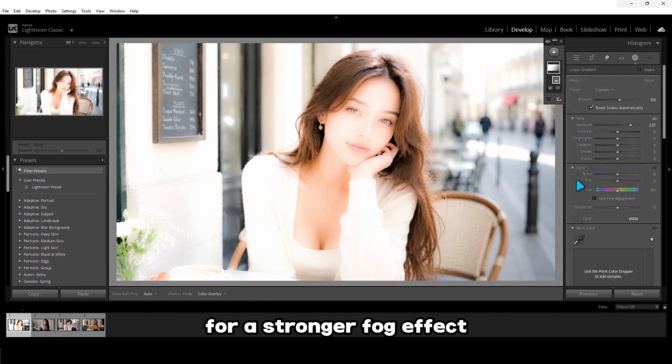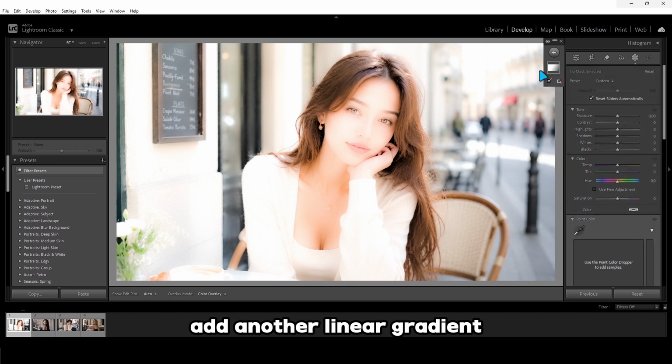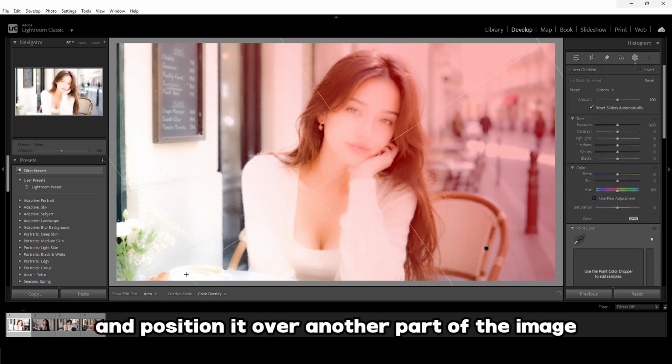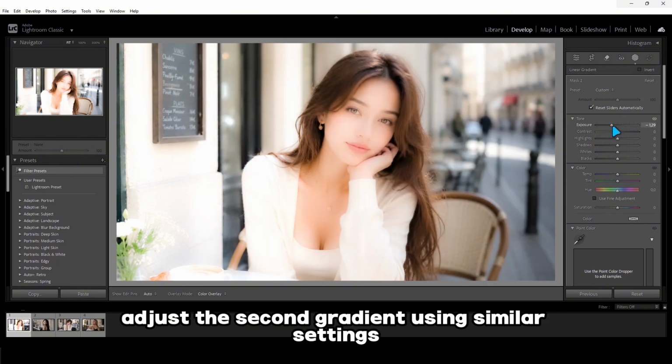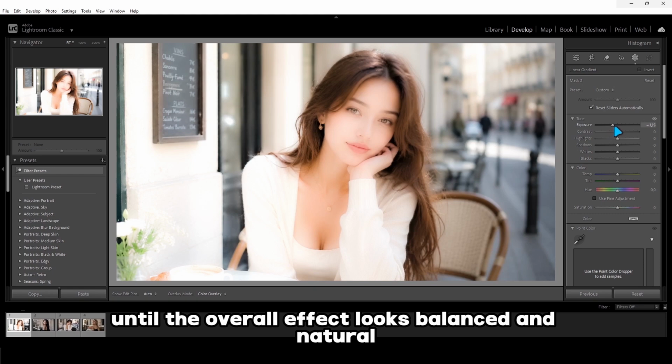For a stronger fog effect, add another linear gradient and position it over another part of the image or overlap it with the existing gradient. Adjust the second gradient using similar settings until the overall effect looks balanced and natural.